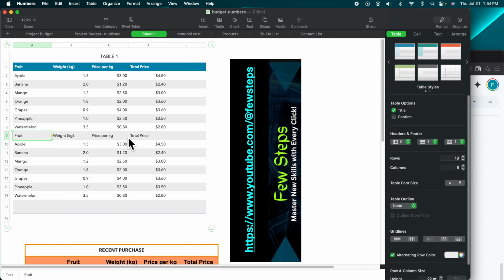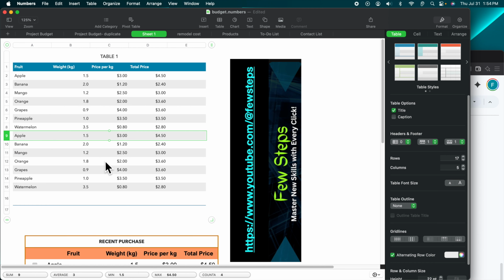Now I see there is a row I don't need, so I'm going to select it, right click and delete row, and that's it. In this way we can easily paste without formatting in Apple Numbers.